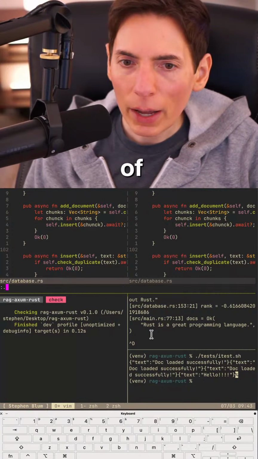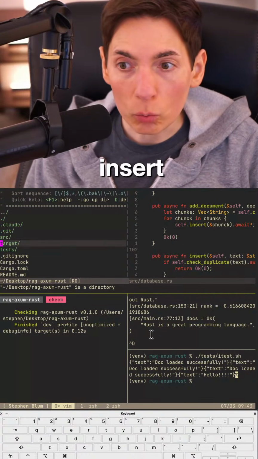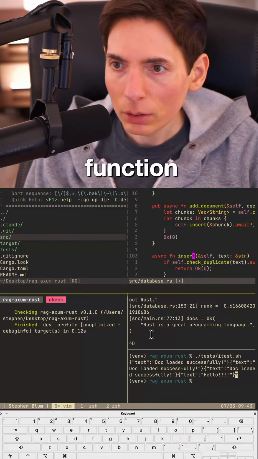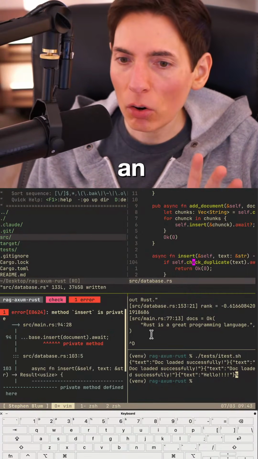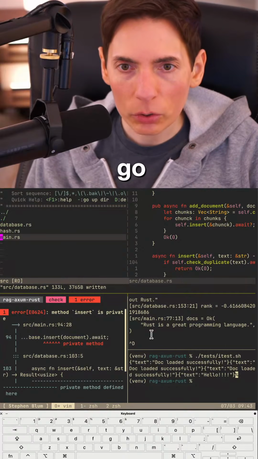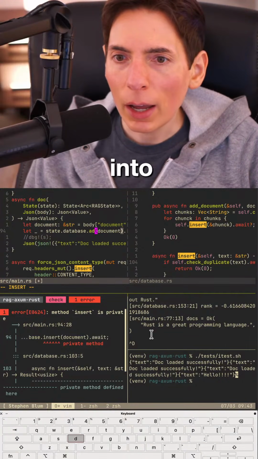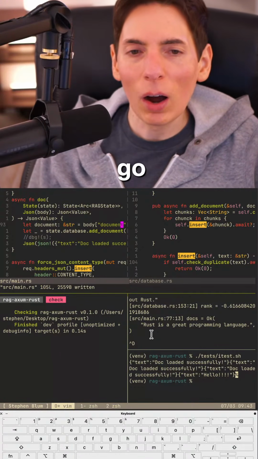Instead of our main function executing insert directly, I'm going to block that, so it's no longer a public function. There's only an add document. So I should save this and I get an error immediately. If I go into main, insert will be converted into add document. Green. There we go. All right.